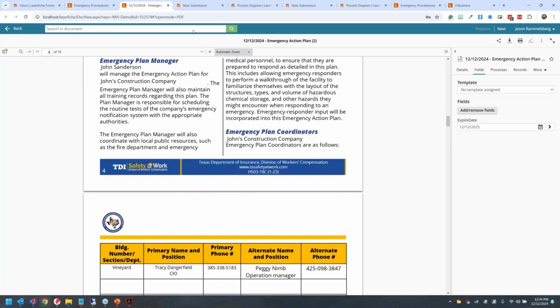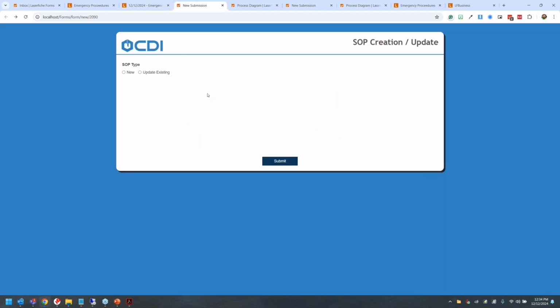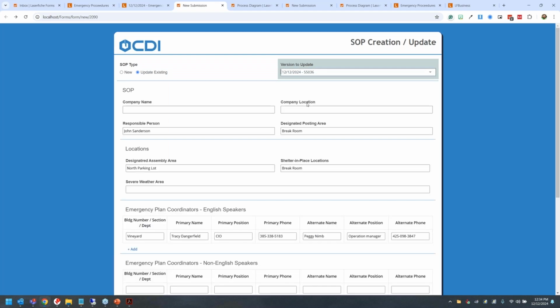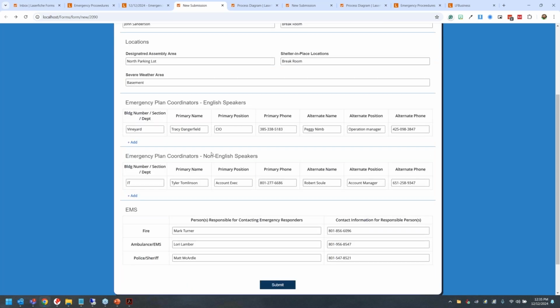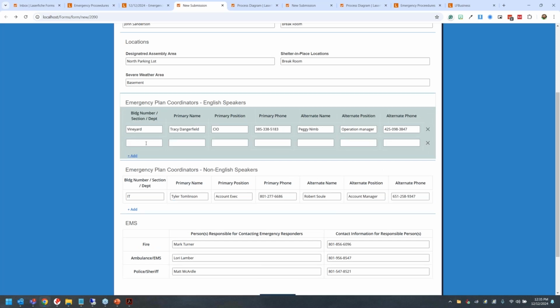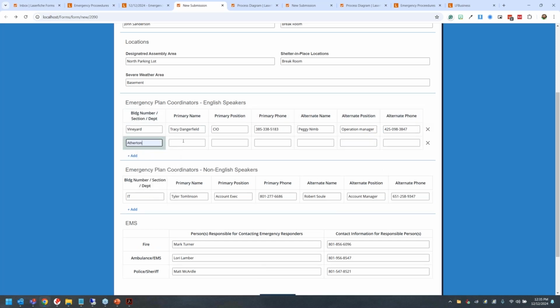But let's say somebody left. Okay, so let's come back to our submission again, and let's say update existing. And I want to update the one we just did. So here's all the information. Notice it pre-filled my form. We have Tracy is still here, but let's say we need to add somebody for a new building. So let's say it's our Atherton office. And that's now going to be Philip Carter. And we'll say that they're the district engineer, this phone number.